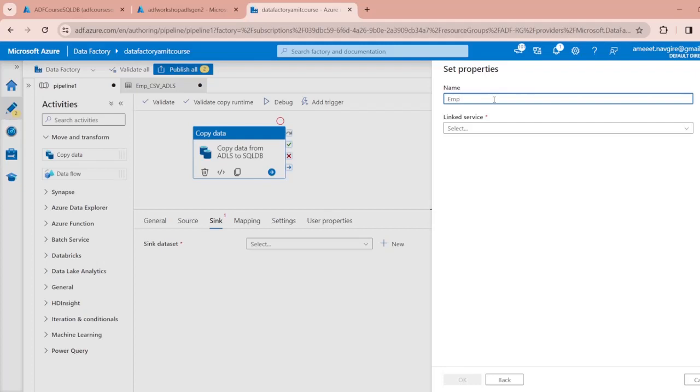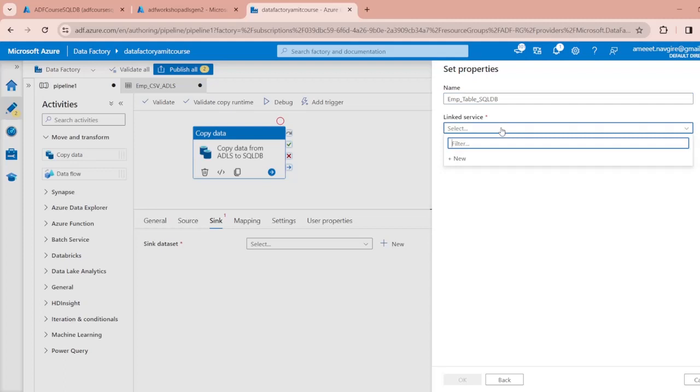Now, let's give a name to this dataset. Employee table SQL DB. Okay, you can give any name. This is what I give. Now, again, it is going to ask you for a linked service. Now, we've just specified that our data set is of the type called Azure SQL Database. We've just specified it. But then which Azure SQL database, like how do we establish a connection to that Azure SQL database via linked service?